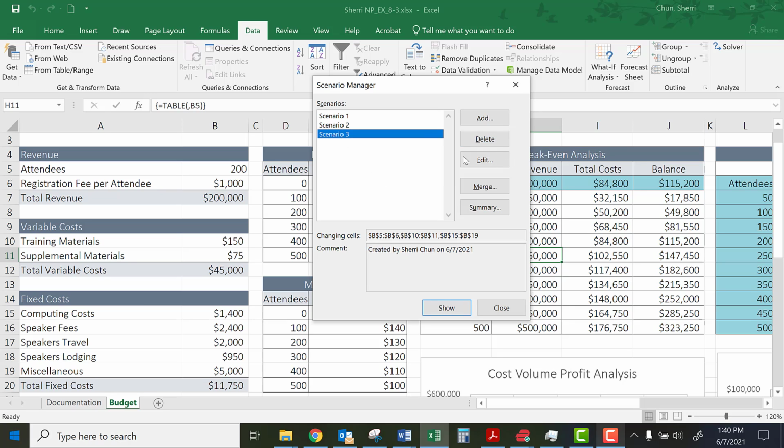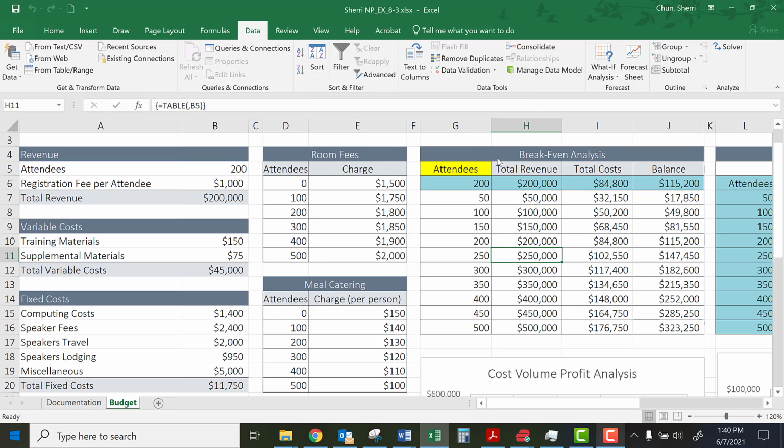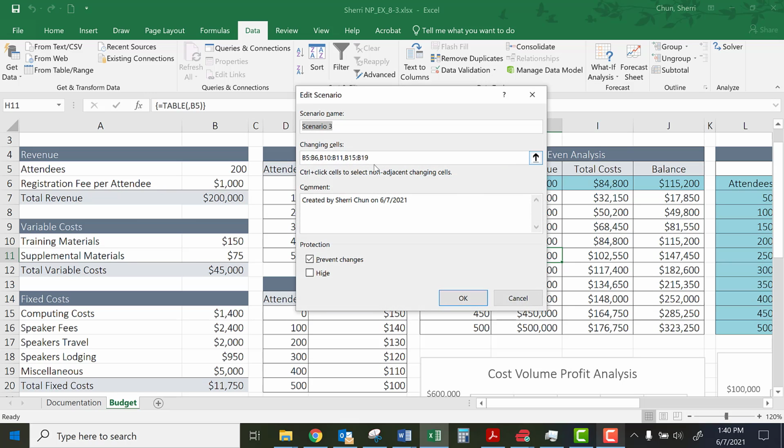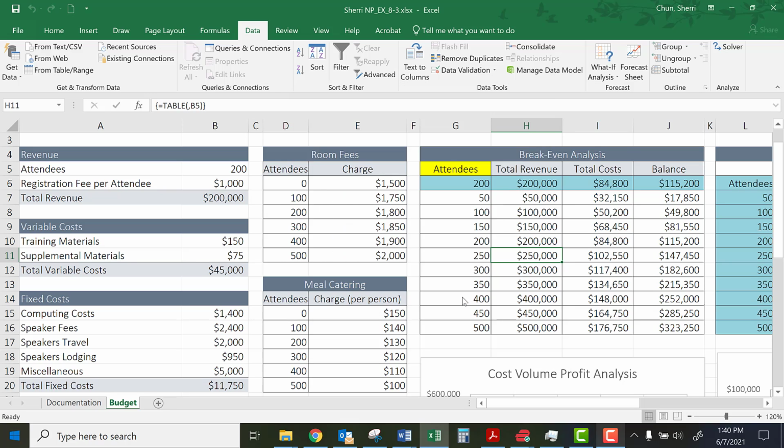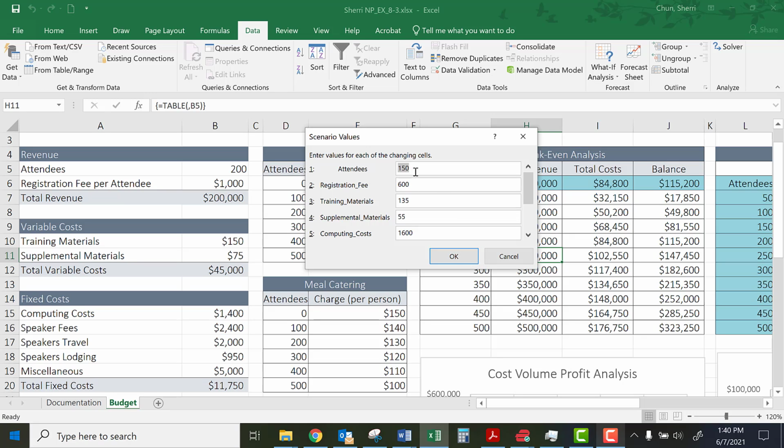And we'll do the same thing with Scenario 3. For Scenario 3, it's the same cells, but different values. In Scenario 3, I've dropped the number of attendees from 200 down to 150, and I've changed the registration fee to 600. And then I've changed all of my costs associated with that, and I said okay.